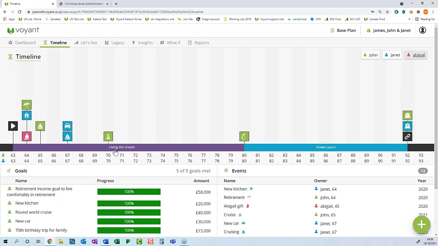Now, as I say, it can really help bring to life these goals and objectives over a number of years, and you can talk about when they are and how does that feel. So for example, in the goals, here's the round the world cruise. And when you've got it in a goal, you can also then see the monetary amount placed on that goal.